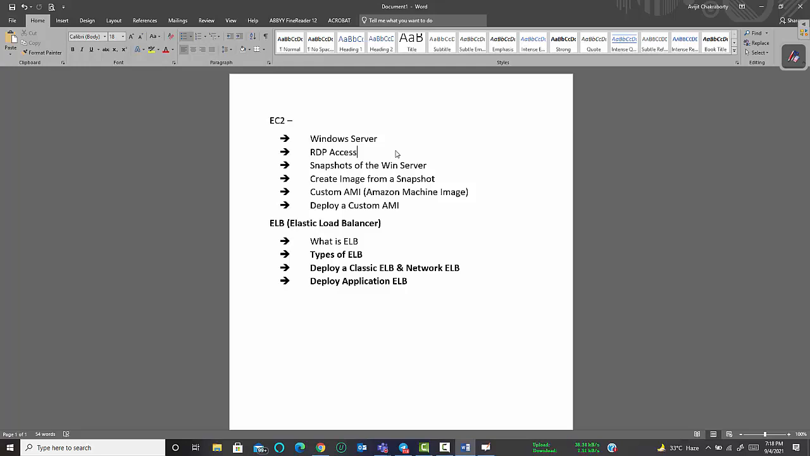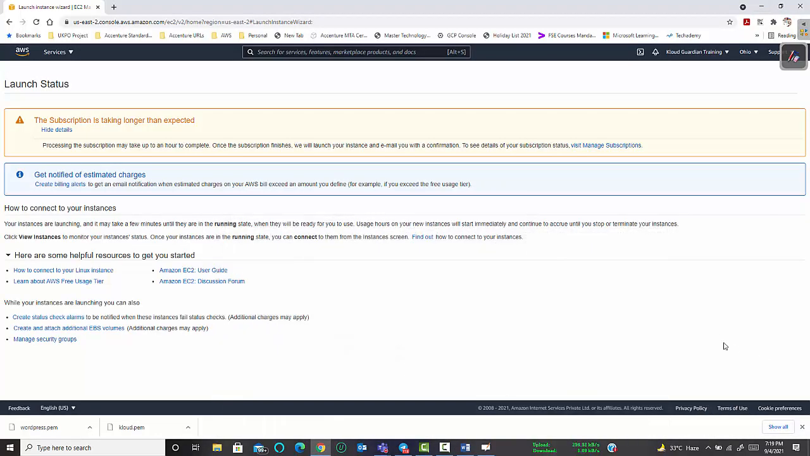We will deploy IIS over that. We will create a snapshot of that particular Windows server, and after the Windows server is created, we will see how we can create an image to deploy multiple other instances of the same server.